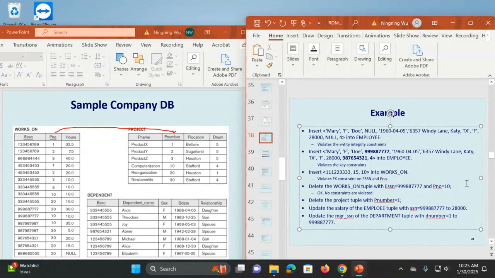Okay, then the next one, this time we delete the project record. If you look at the project record, its primary key, the P number, is referenced by PNO of works_on. That indicates that if we're trying to delete a record in the project table, maybe there's some foreign key violation, because if there are some records in the works_on table with the same PNO, then if we delete a record from project, those PNO will become invalid.